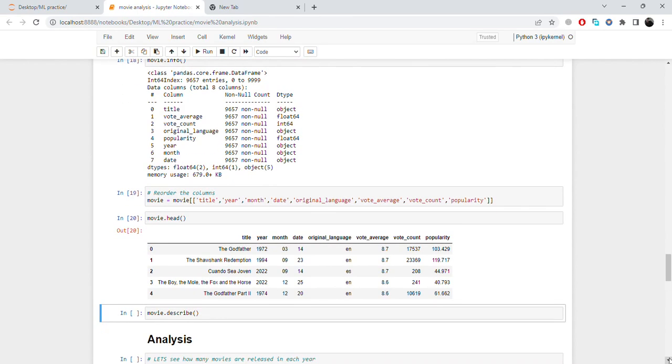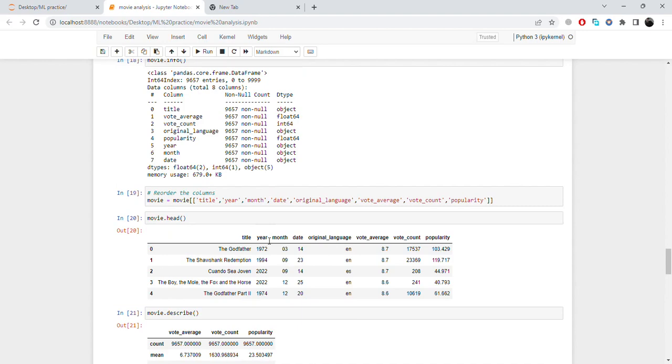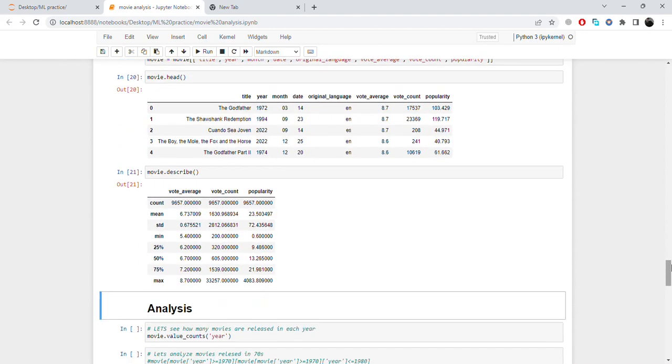This is the desired data format: title, year, month, date, and so on. Let's find out the description. We already know the 9,657 entries are there. The mean of the vote average, the mean of the star, is 6.73. Minimum is 5.4 and maximum is 8.7.